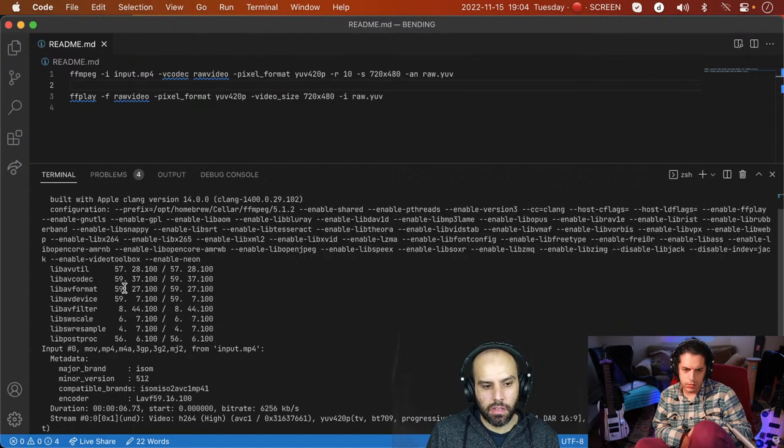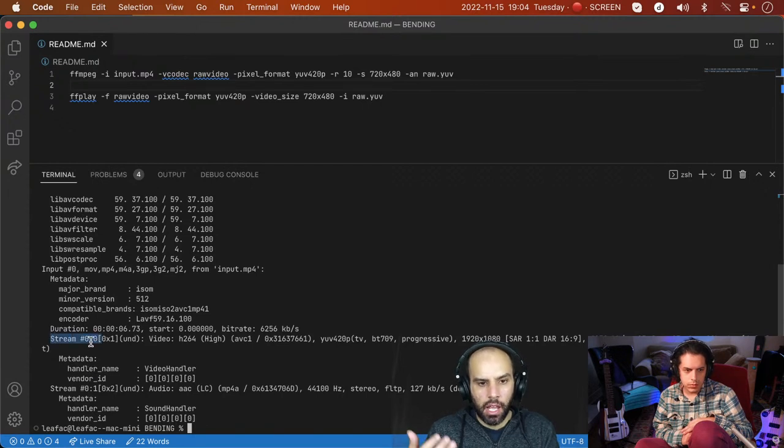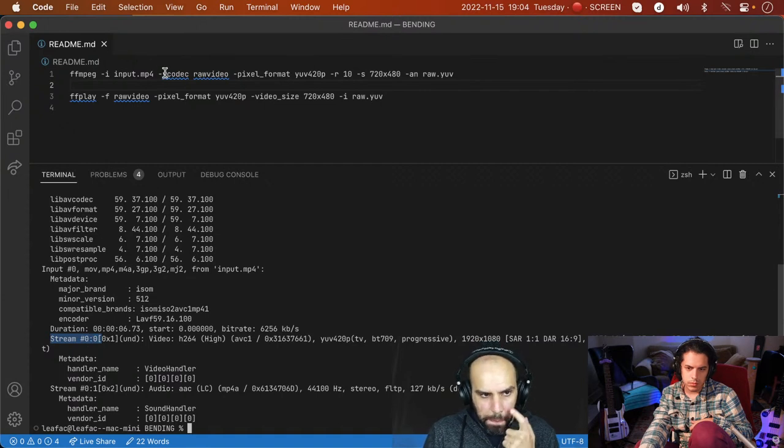So this is how you make sense of this wall of text that comes out of FFmpeg. It's not so hard once you get the hang of it. So each stream of data will have its identifier like this. And then with the FFmpeg command line, you can mix and match these streams of data however you want. And that's what we are going to look at right now.